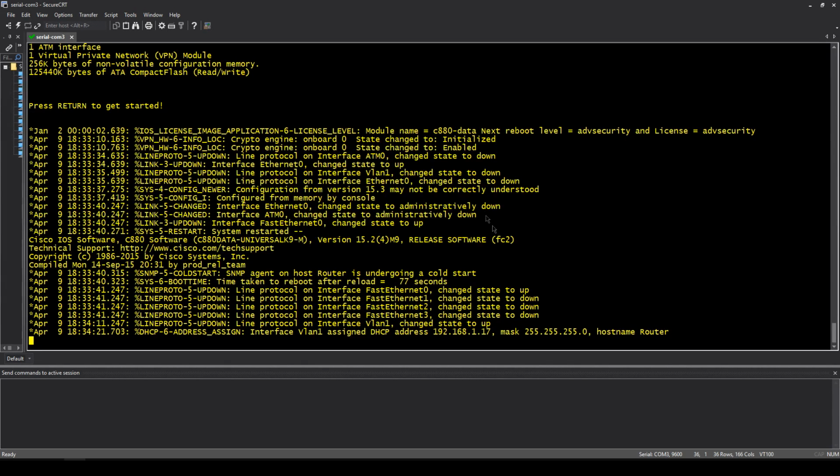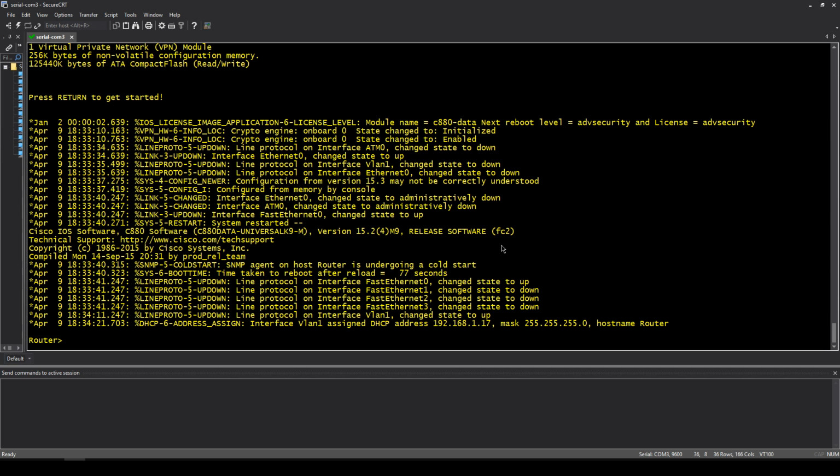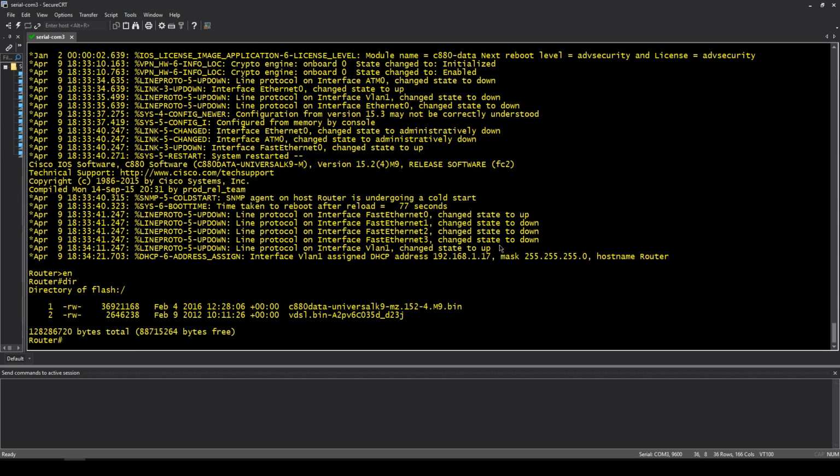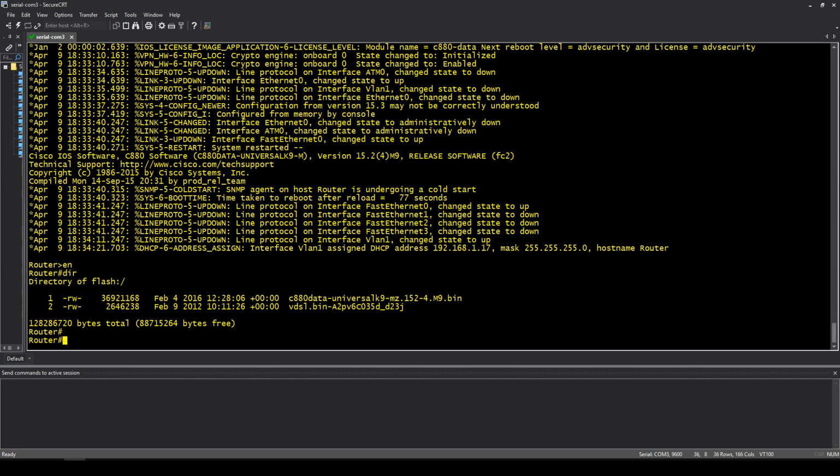So we're back up, and what do we have? It's running the old version again. And we expect that, of course, because in the directory of the flash, we've only got the old version. So what we're going to do now is plug in the USB stick, and we'll see how that differs from using TFTP.